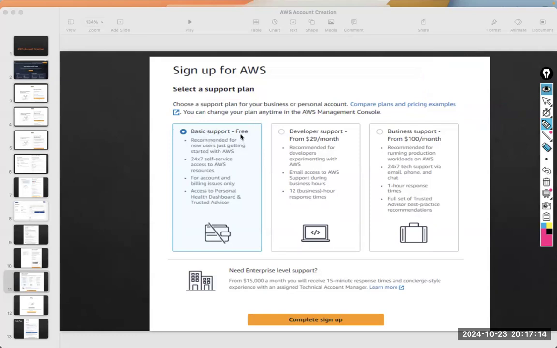Basic support, which is absolutely free of cost. In basic support, they will give you information and support you on account activation and account related issues. If you need developer support, you need to pay $29 every month. If you need business support, you need to pay $100 per month. So for our practicing purpose, for free trial, basic support is more than enough. You choose this one.